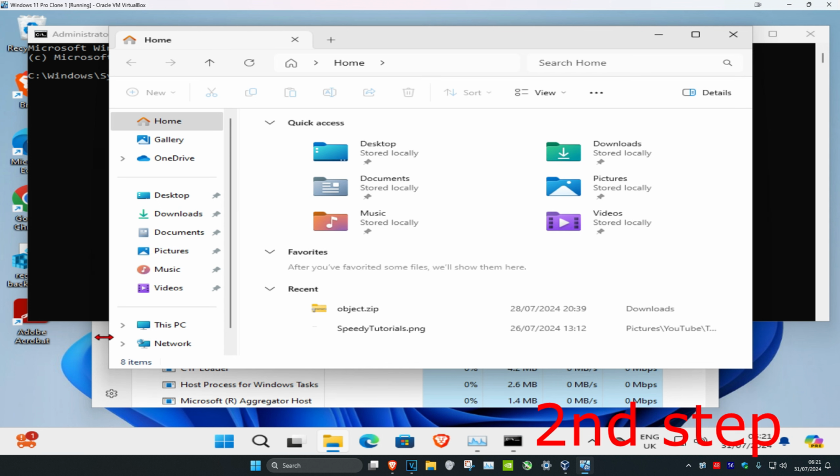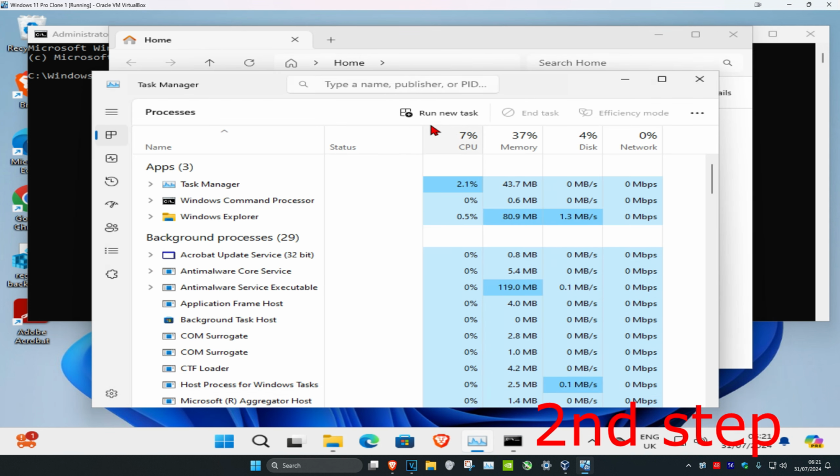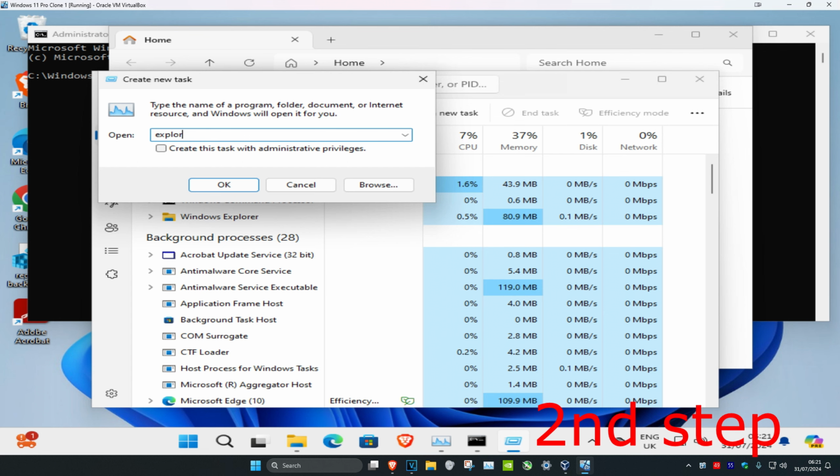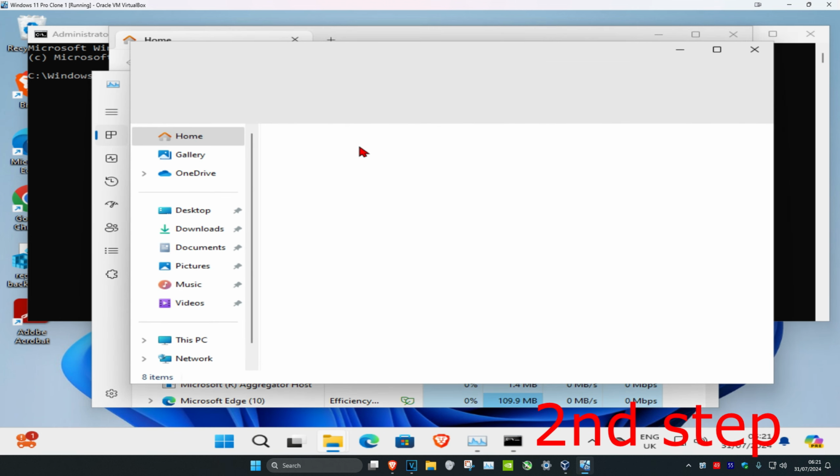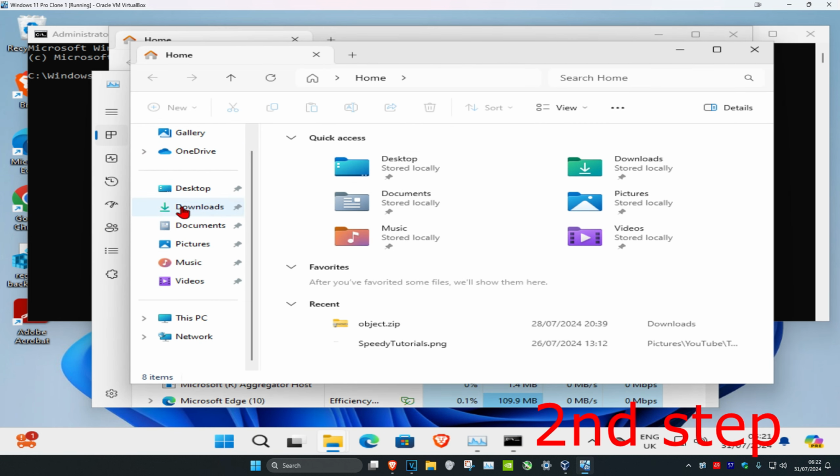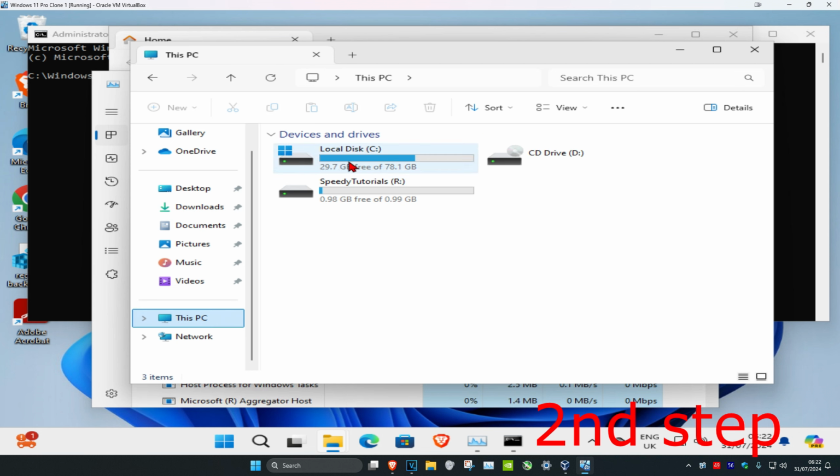Another way to access it is by going back into Task Manager and then you want to click on Run New Task and then type in explorer.exe. Click on Enter, which will then open up File Explorer. Now you want to click on This PC and then it will show you what your main drive is called.